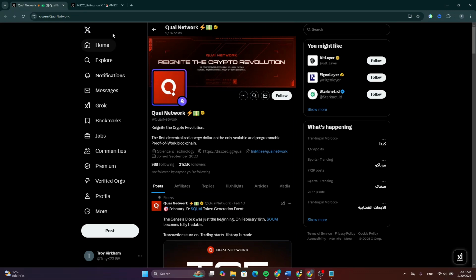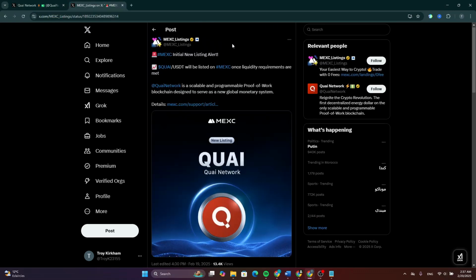So, as you can see, if you check this post from the MEXC listing, you will be able to see the initial new listing alert. This pair will be listed on MEXC once liquidity requirements are met. So as you can see, this token is available on MEXC.